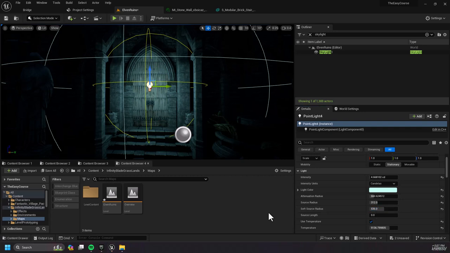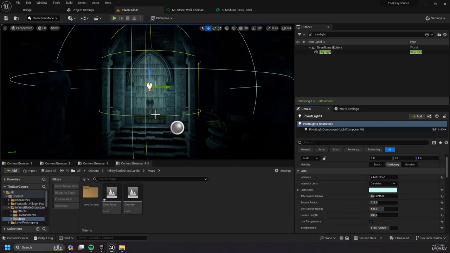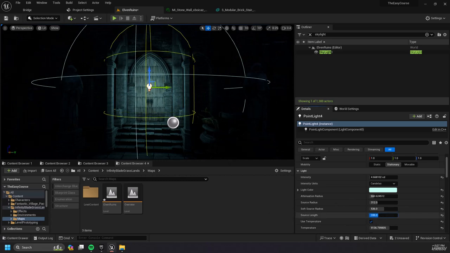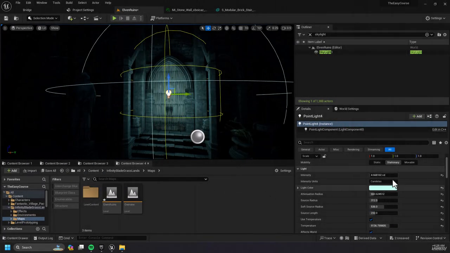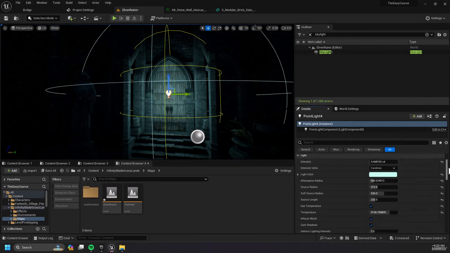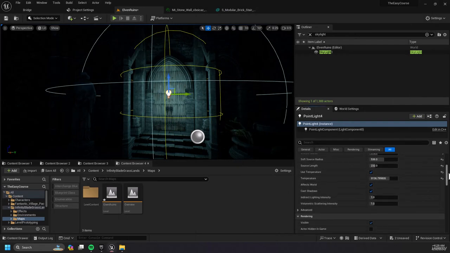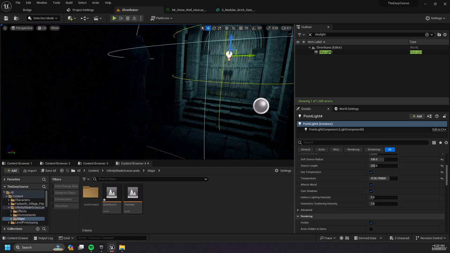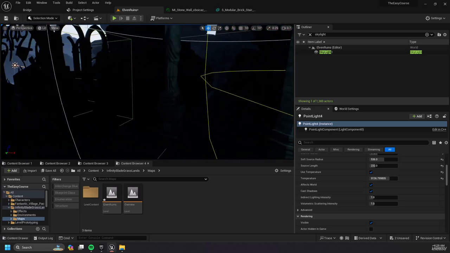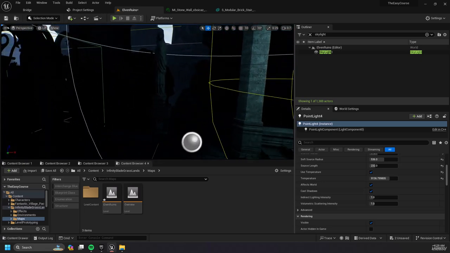The source length sort of capsulizes the source radius of the light. The indirect lighting intensity scales the indirect lighting contribution from the selected light.